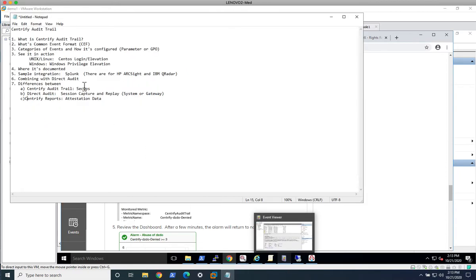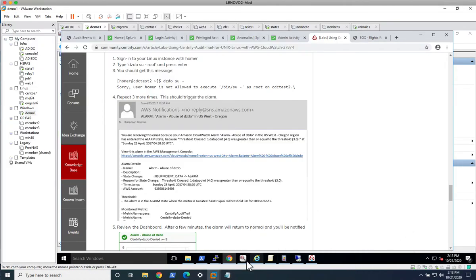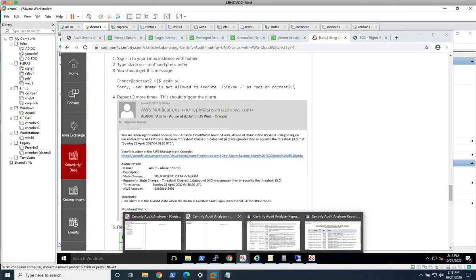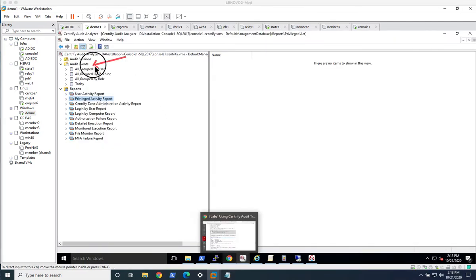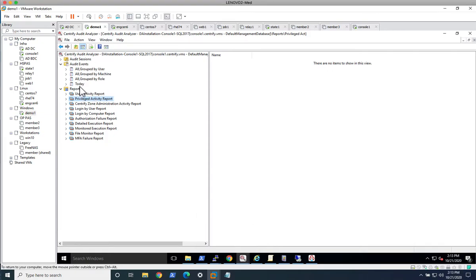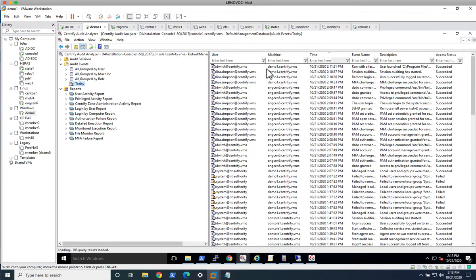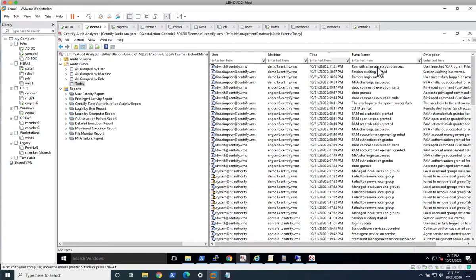So next, let's talk about where it's documented, but talked about Splunk. But when you combine with Direct Audit, which some of you have, now Direct Audit will provide you additional information. For example, information is going to be living on the audited events and reports. So provided that you're sending information to Direct Audit, notice that I have all the information that was done, right? Run with alternate account success. If there's a session tied to it, you can go into it and replay it.